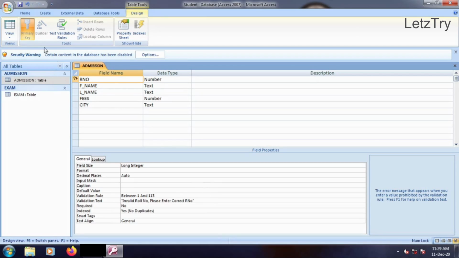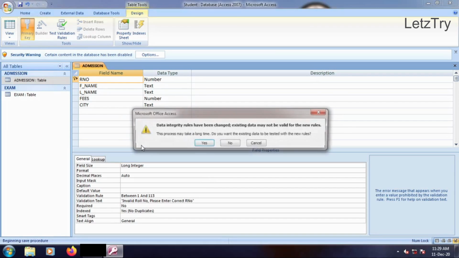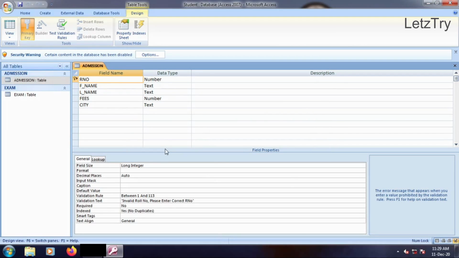Save the updates we made for the admission table. We receive this message informing that data integrity rules have been changed. Click Yes to save the updates. Let us check the validation.